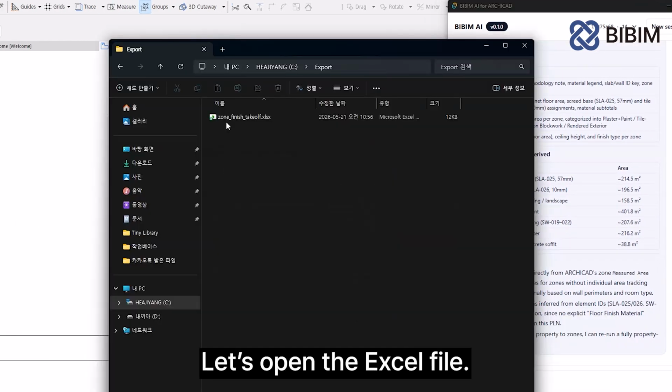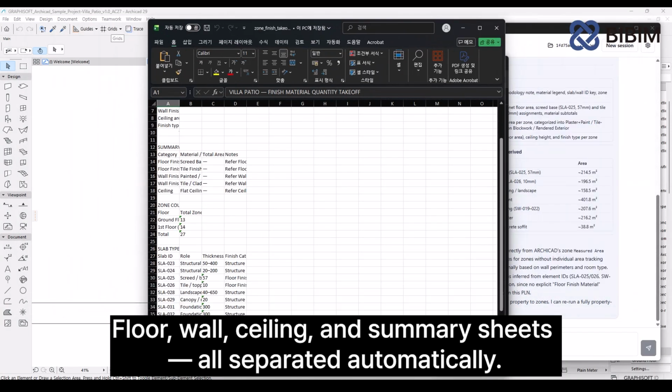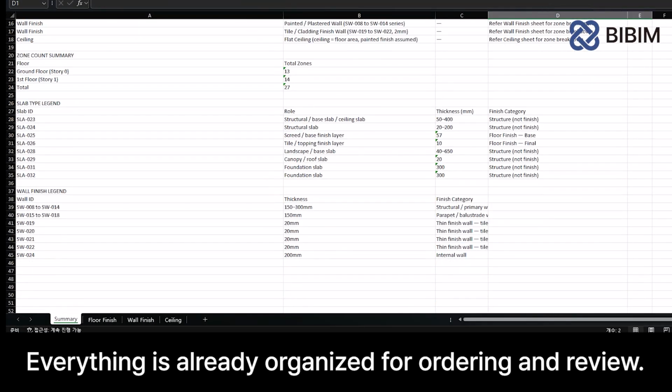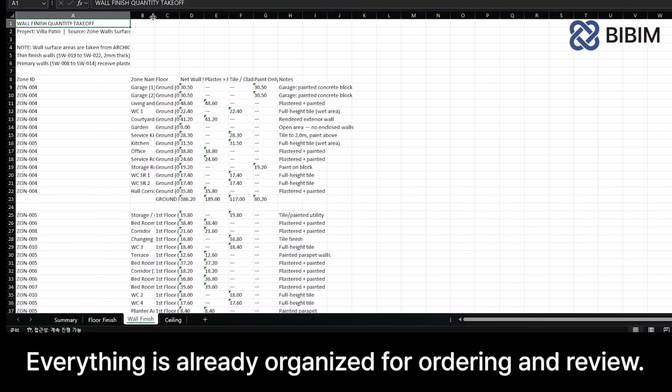Let's open the Excel file. Floor, wall, ceiling, and summary sheets all separated automatically. Everything is already organized for ordering and review.